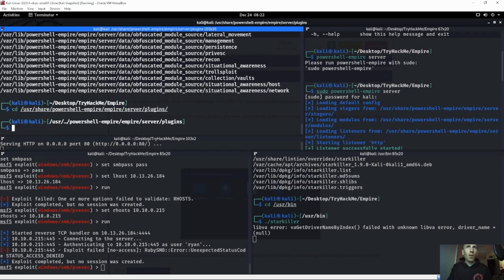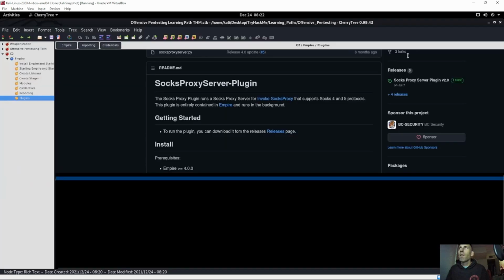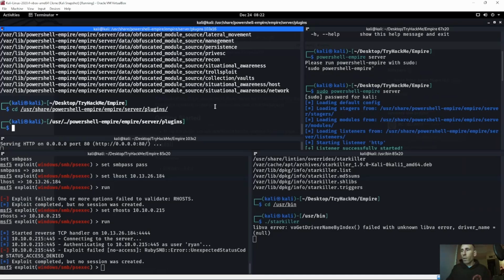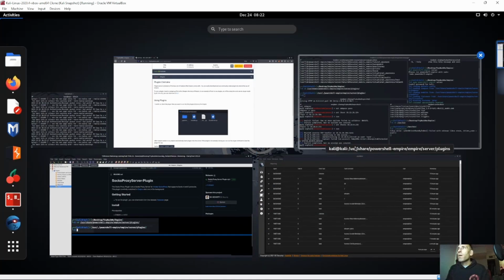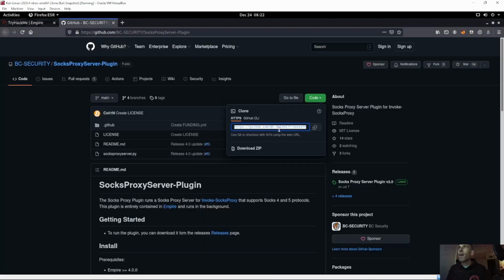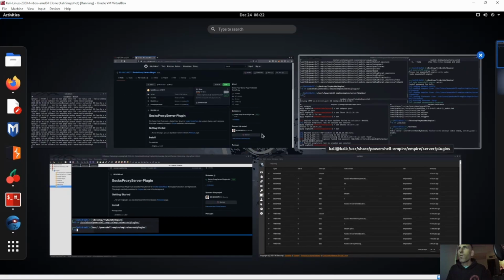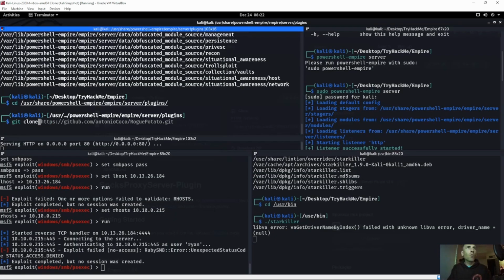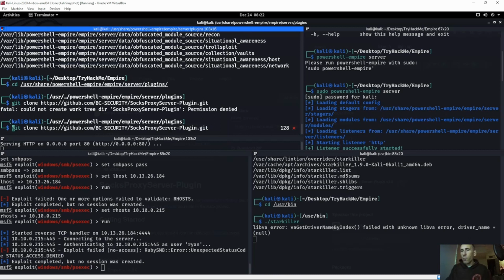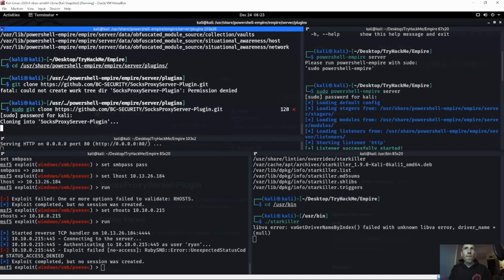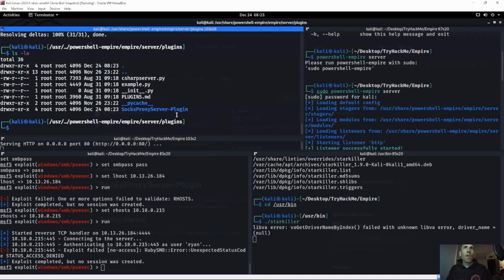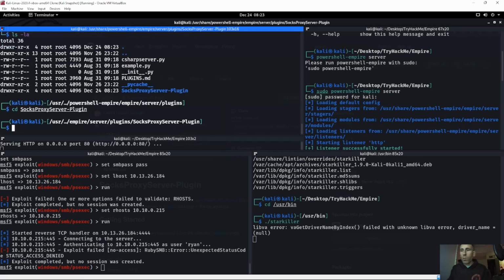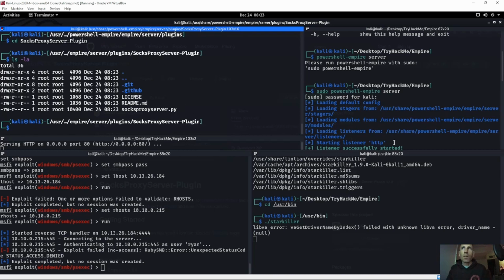So we're going to cd into there. Let's go ahead and get that clone again. Let me go ahead and actually show that on here. Okay, let me hop back over here, grab that file, copy it, git clone. So sudo git clone. Okay, so now we have a plugin: the socks proxy server plugin. And cd into socks proxy server plugin, and there's socks proxy server.py.